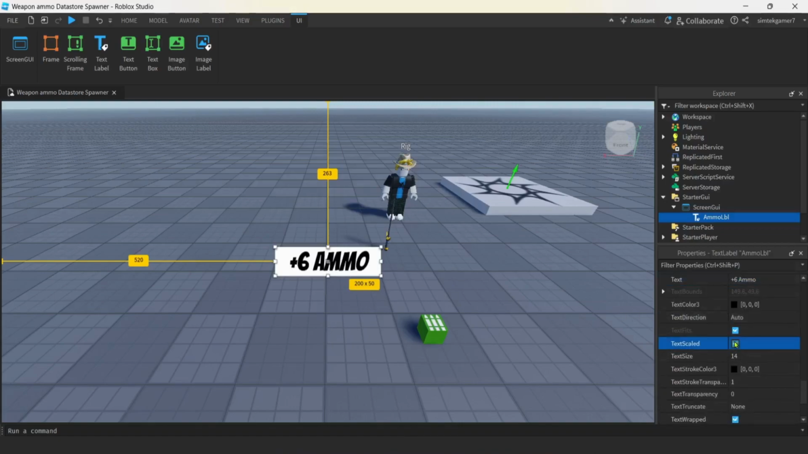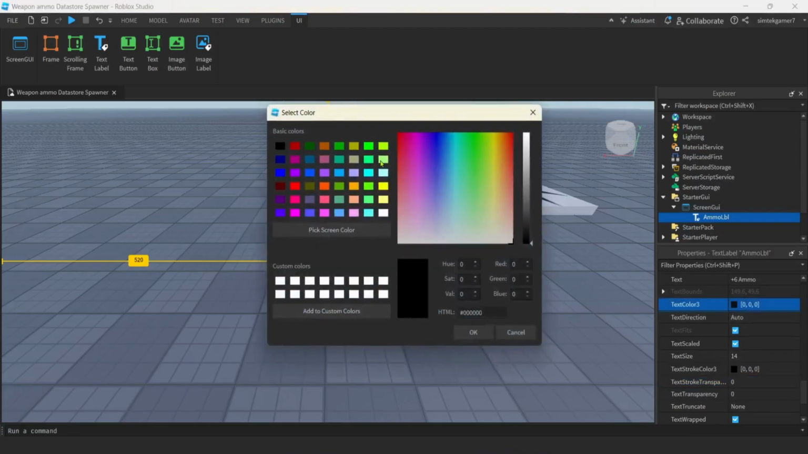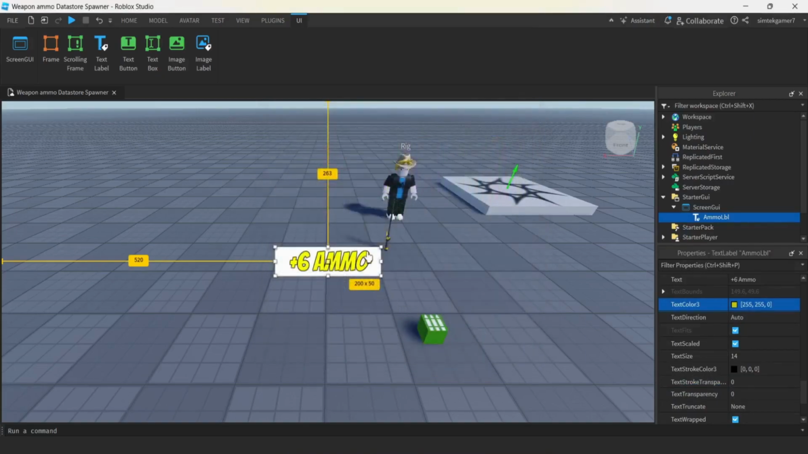I'll do text scaled and maybe have text stroke transparency. That's going to put the outline around the letters. If I make that text stroke transparency 0, it looks thicker. But if I change the color of the text, maybe yellow, then you got like a little outline around it. That's pretty good. Let's make the background transparent.